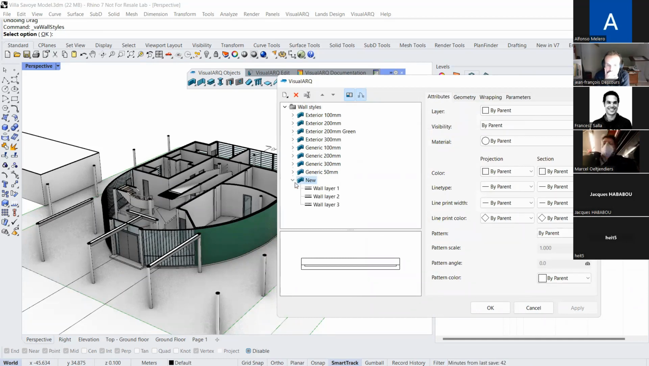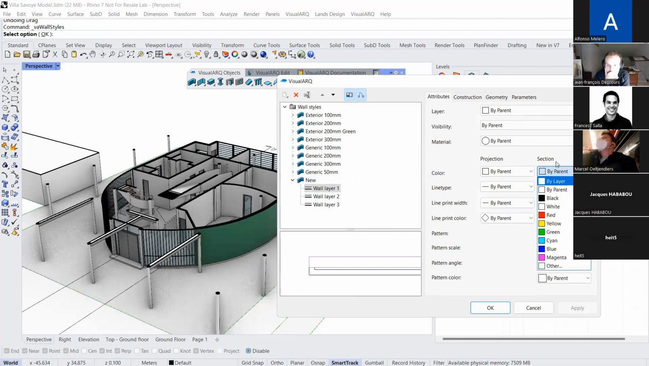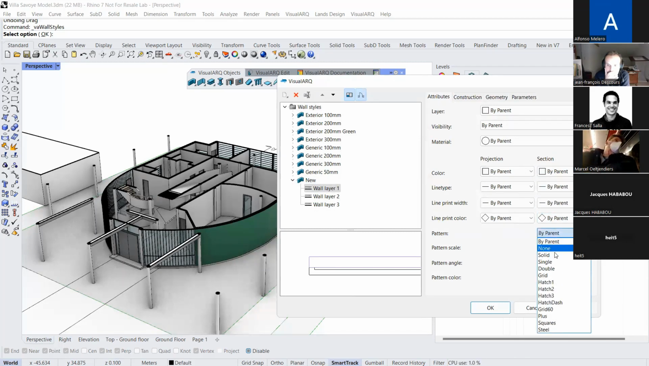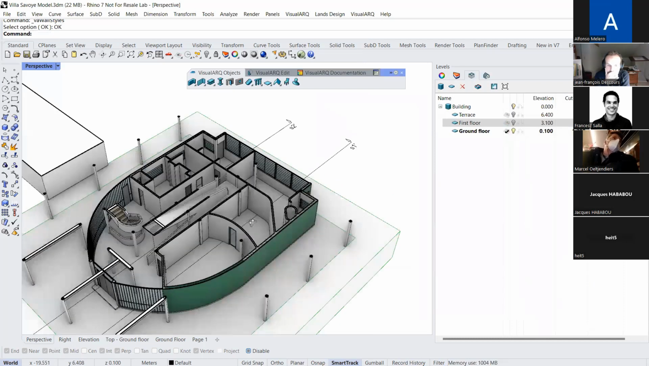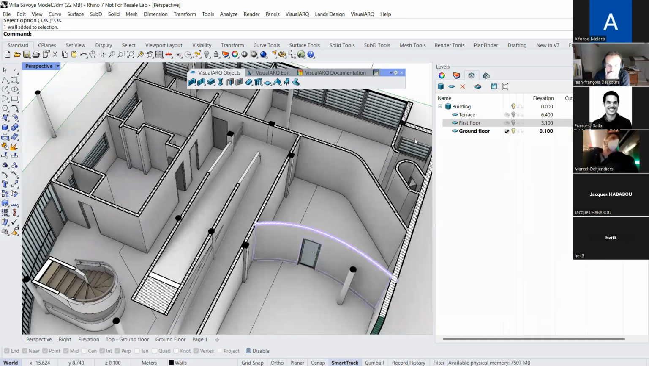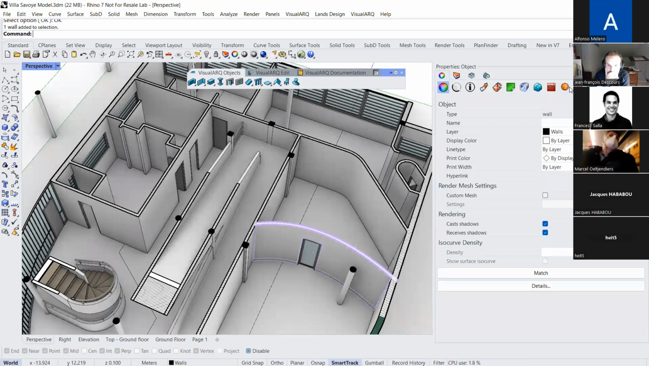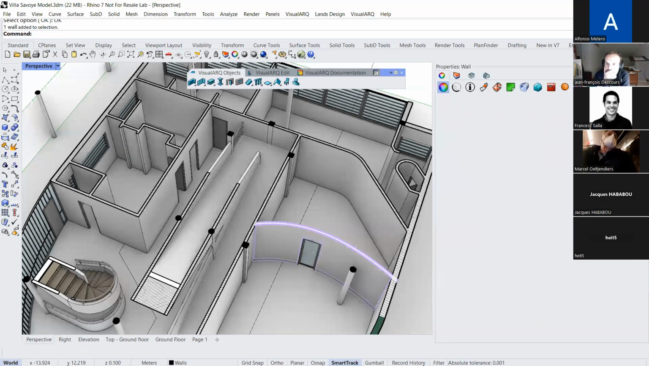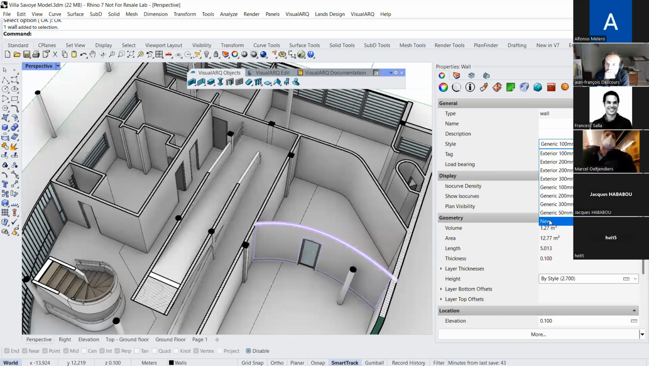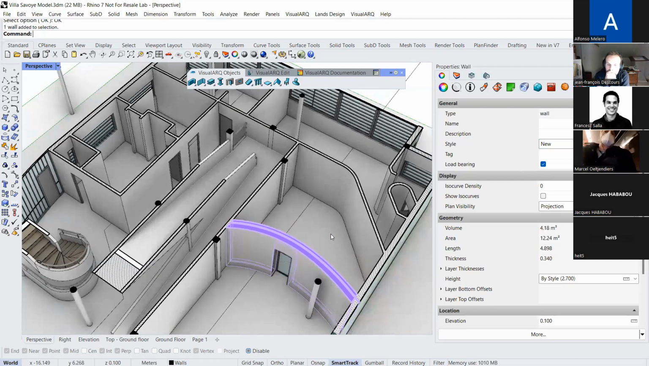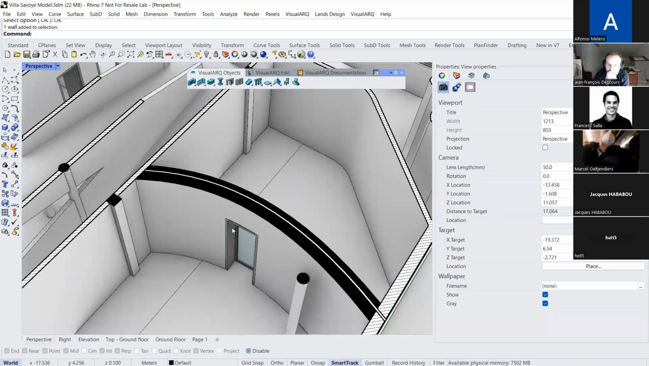Right now, we can expand this style, select each one of these components, these layers, and for example, we can assign a solid hatch pattern for the first and the last component. Click OK. Now we can just select, for example, this wall. We go here to the properties of the object. A wall is detected, so we can now change any parameters of this object. For example, the style, and set it to new. So we can see this new wall here, right?